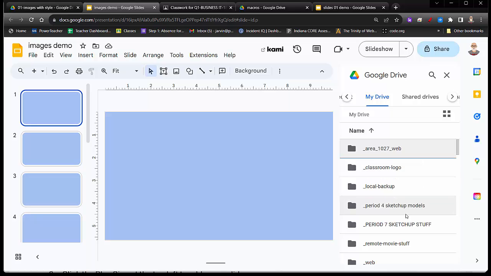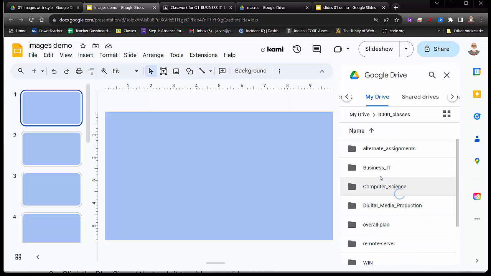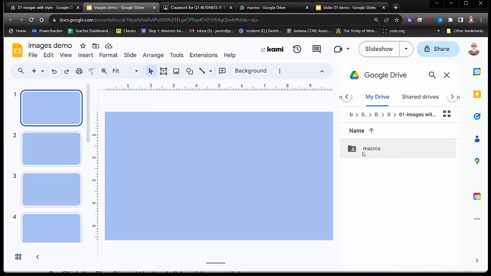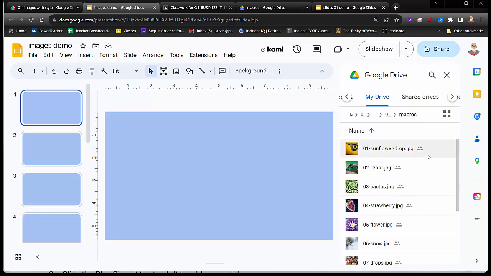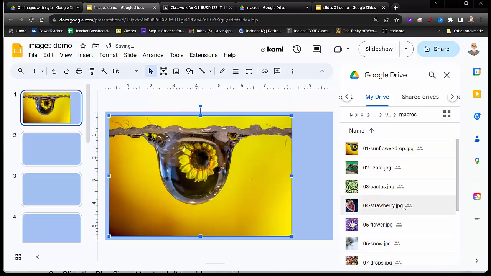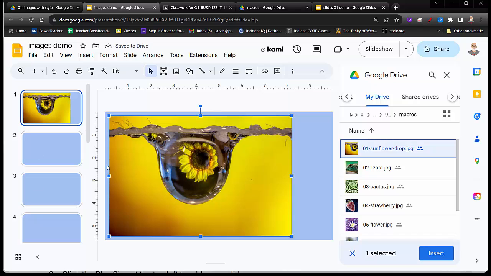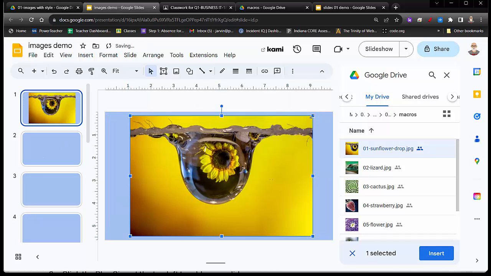I'm going to switch this to this view. It'll go a little quicker. All right, Business IT and Slides and number 1, and here's my macros right here. So, you would do shared with me, and I think you would see this macros folder. And here they are. So I'll just start with this sun drop. I think you can drag them and drop them. But you can also, if you click it, do insert or drag it and drop it, however you want to do it, right? All right, I'm going to size that down just a smidge.